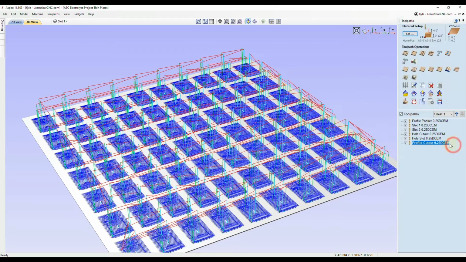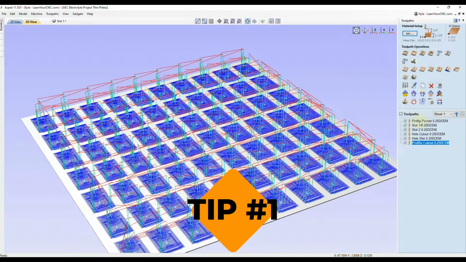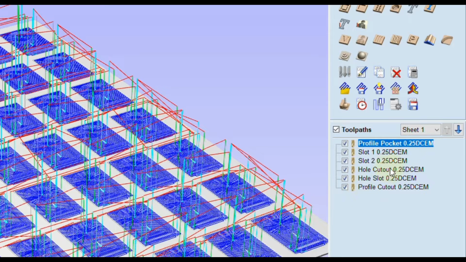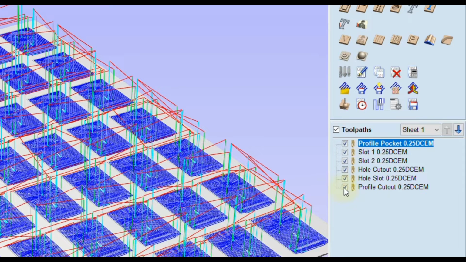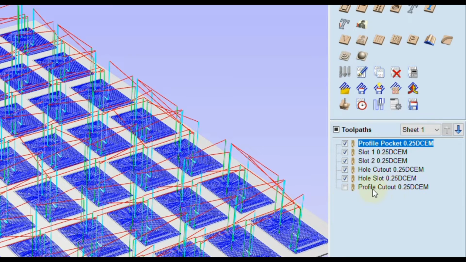So what we're going to do is combine all of these toolpaths together since they are using the same tool, except for the profile cutout, and I'll show you why we do that. I'm going to deselect the profile cutout and have all of the other toolpaths selected. Then we're going to use this option called merge toolpath. Unfortunately, if you're using a desktop version of the software, you won't have this option. But if you're using Cut2D Pro, VCarve Pro, or Aspire, you will.